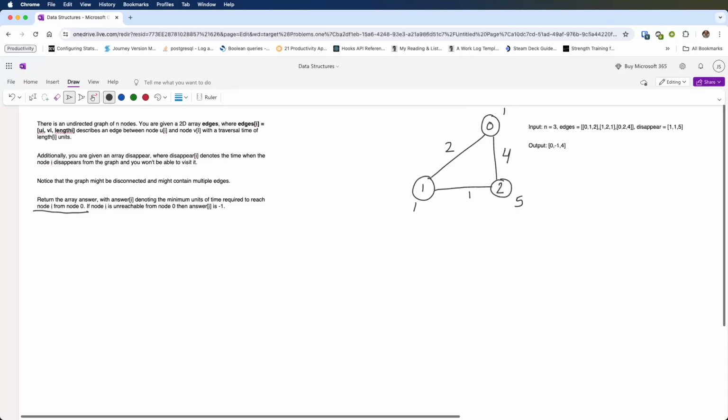For 1, it's -1. And this is because 1 disappears at time 1, but the shortest way we can get to 1 is with this length of 2. So this becomes -1. To get to 2, the shortest path takes 4, but this node disappears at 5, so we're able to get there in time. And we return this as our final result.